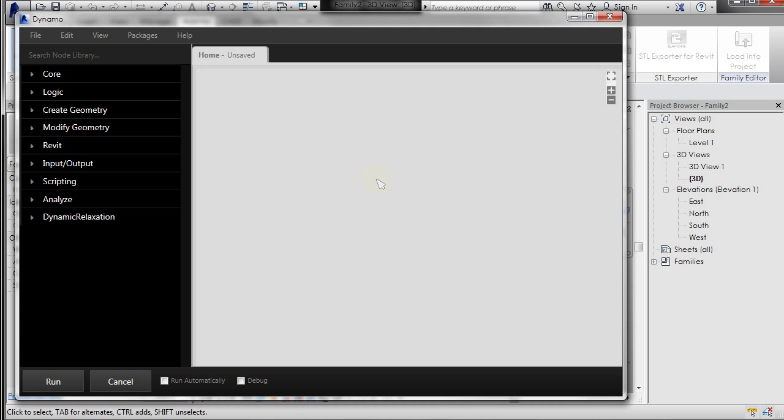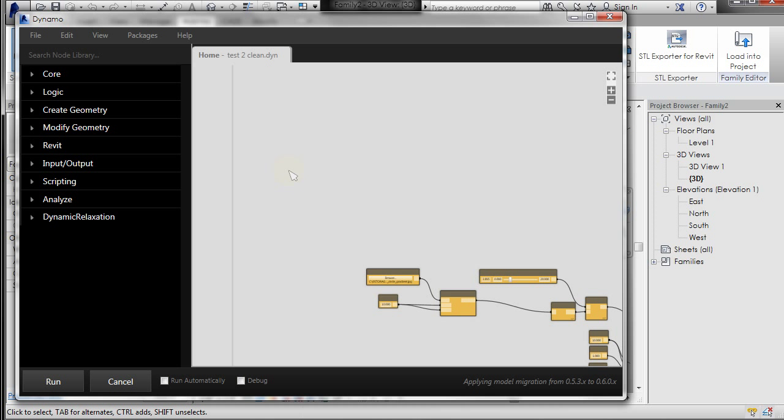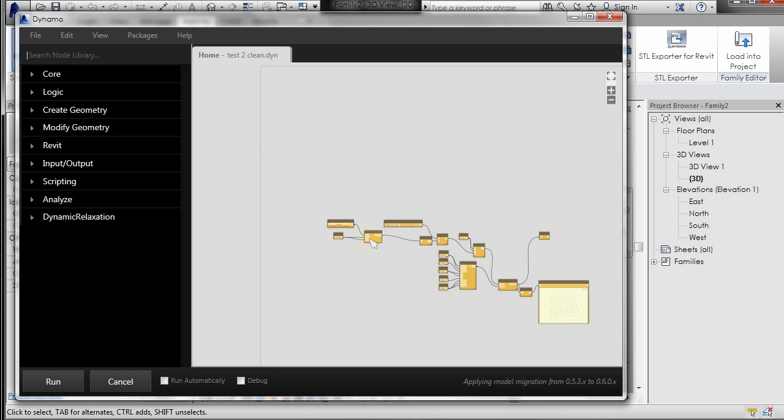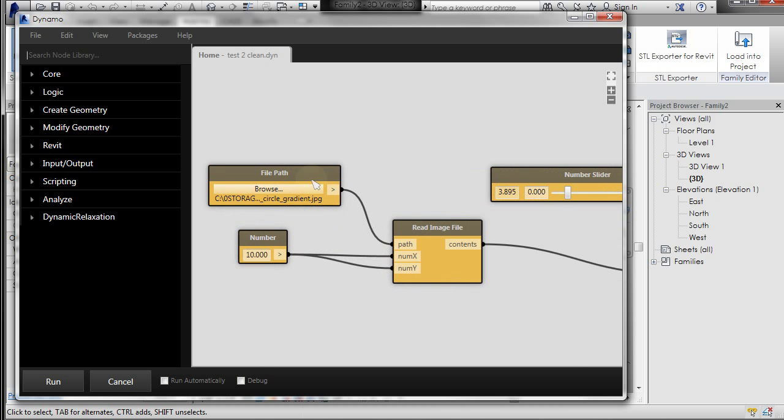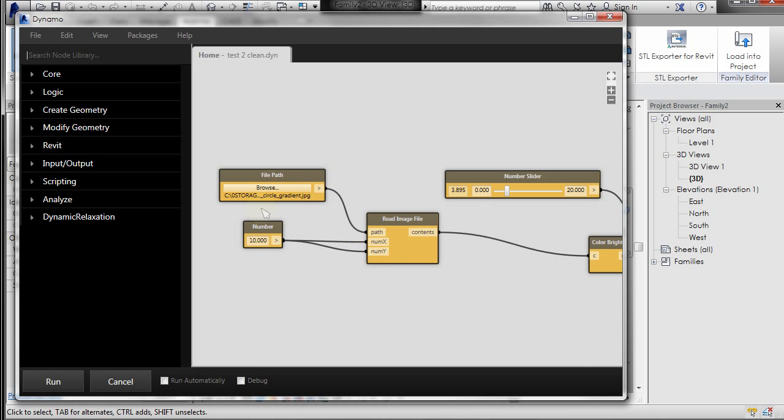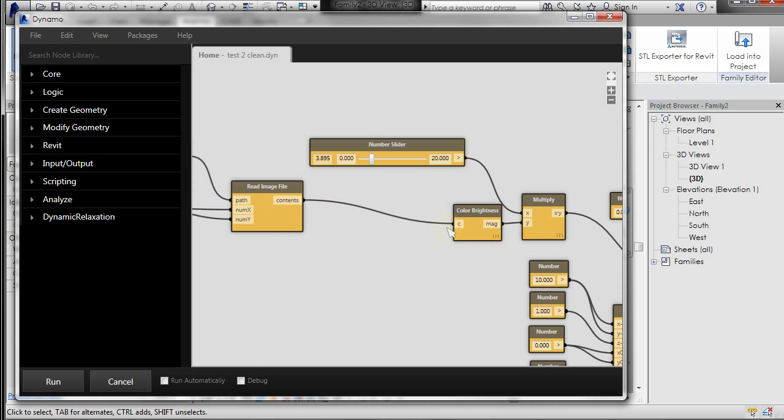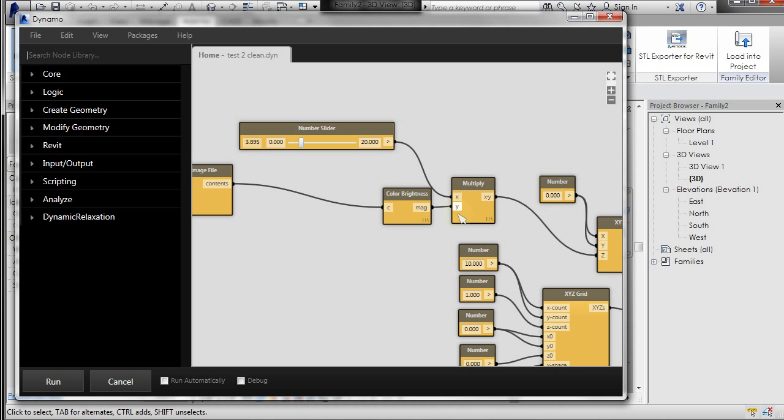And it's very simple. Basically what we've got, there's the entire definition, is a file path. So you browse and tell it where the file is for the image. The image gets divided into 10 by 10 and sampled at each one of those points. That sample is brought out and put through a color brightness, which gives us a list of numbers. That list is put into a multiply X and Y, so we can adjust the magnitude of those numbers with this number slider.